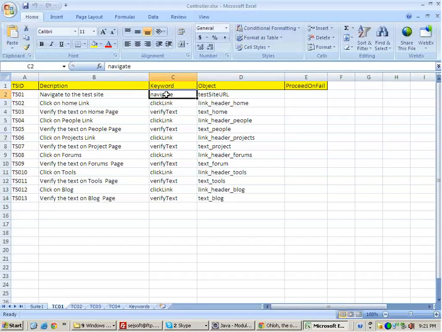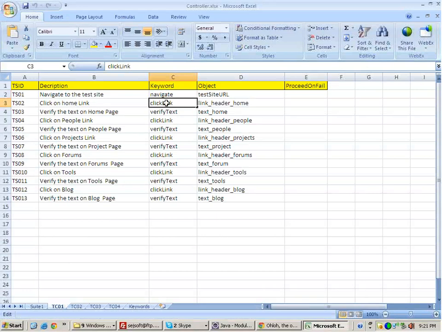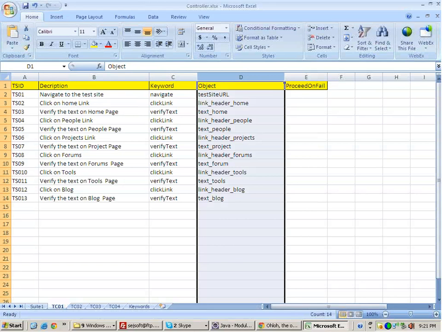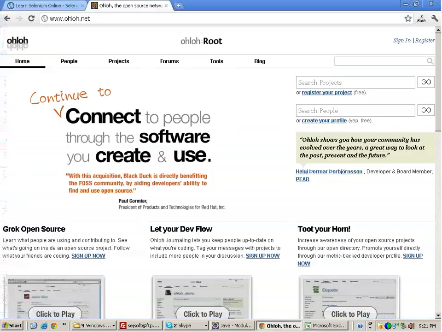Fine. So we have a keyword with us. What do I do? First keyword is navigate. Navigate to the test site URL. So the test site URL, I navigate to it. Then the second keyword is that you need to execute click link and then verify text. Link header home and then text home. So forget about this column right now, object. Just see the keywords. Click link, verify text, then again click link, verify text, then again click link, verify text. So basically I will click on each and every one of these links and verify the text on the next page, which will tell us whether the links are working fine or not.